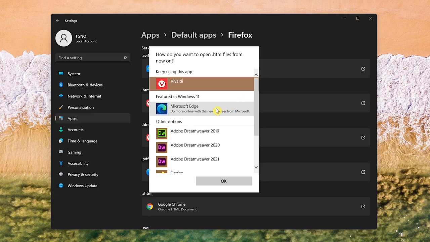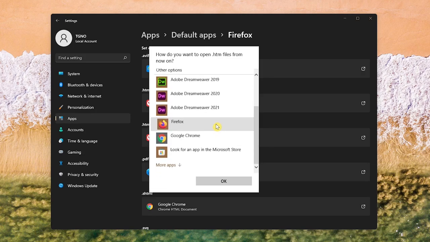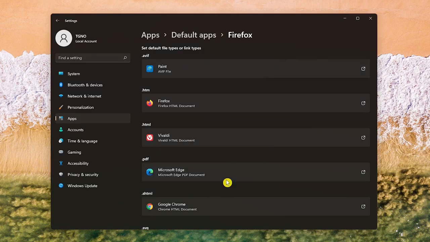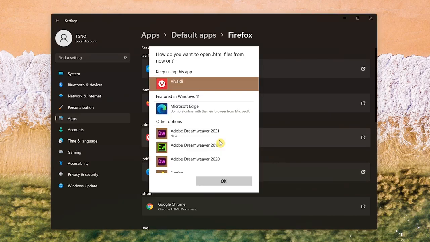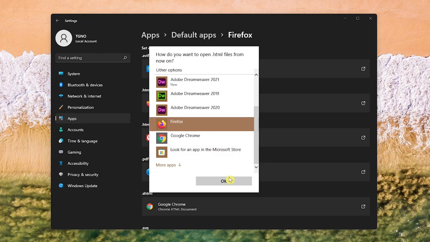Of course, it's going to recommend Microsoft Edge for all file types it can handle. If you don't want to use Edge, find the program in the list, select it, and click OK. To completely change the default web browser, you must do this for each file type listed. This is both cumbersome and time-consuming. Shame on you, Microsoft.